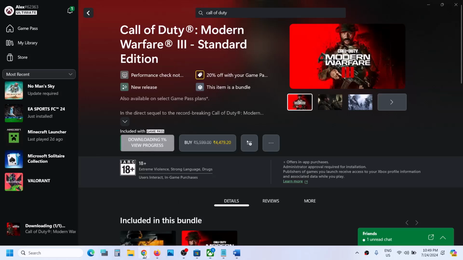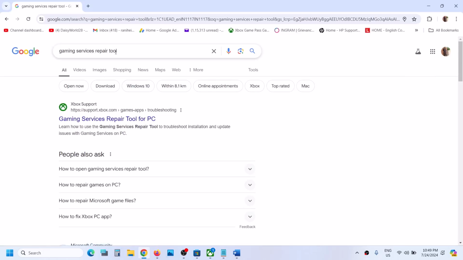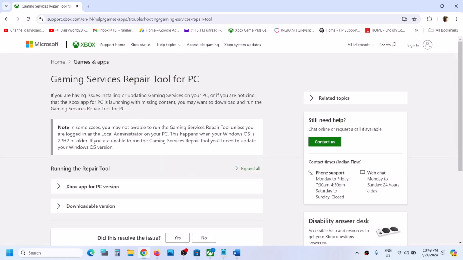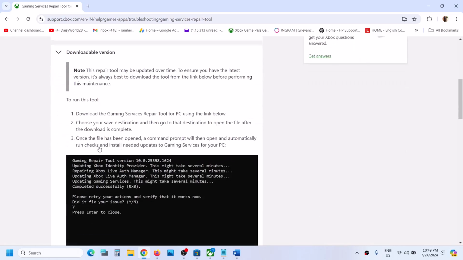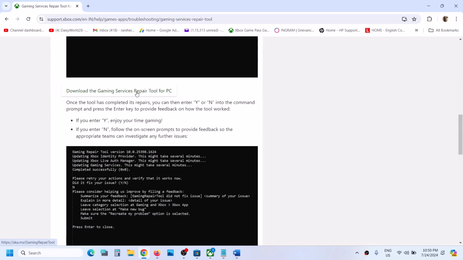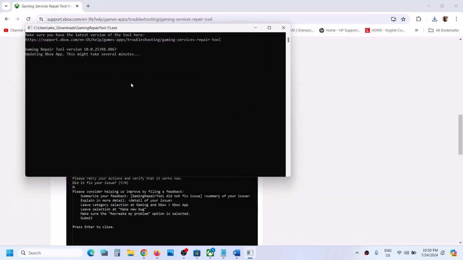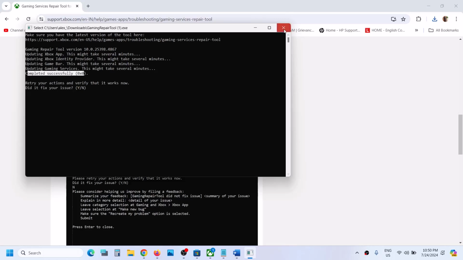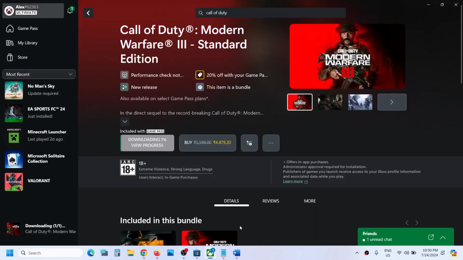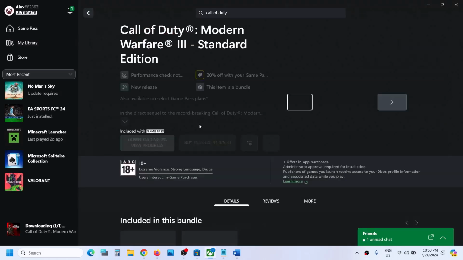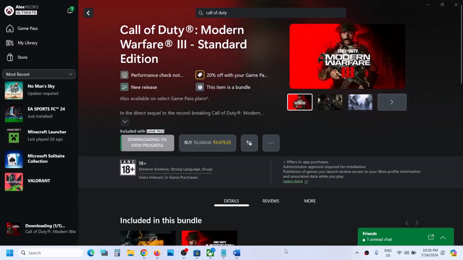In that case you can go to Google, you can type in Gaming Services Repair Tool and then click on Gaming Services Repair Tool for PC. Go to Microsoft website. On this website here you can see downloadable version, click on it. Now scroll down and then click on download the Gaming Services Repair Tool for PC and then run this exe file and then click on Yes to allow and let the process complete. Once you see completed successfully, now you can go back to Xbox app and then you can try to install the game and then check. Now still you are unable to install, then please follow the rest of the steps shown in this video.